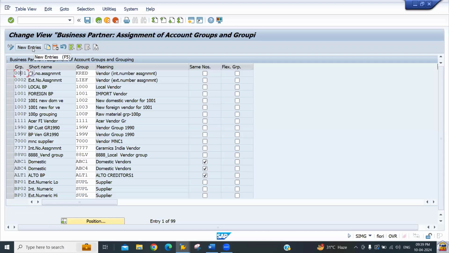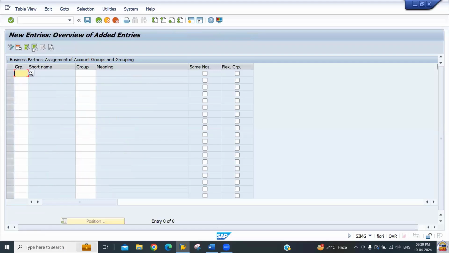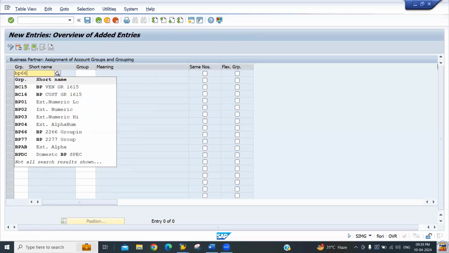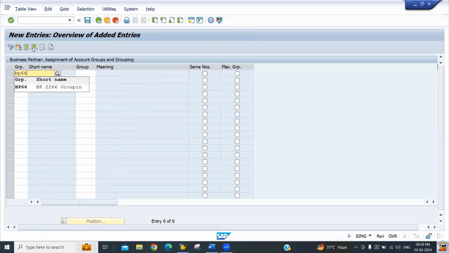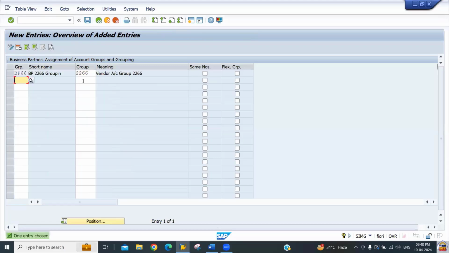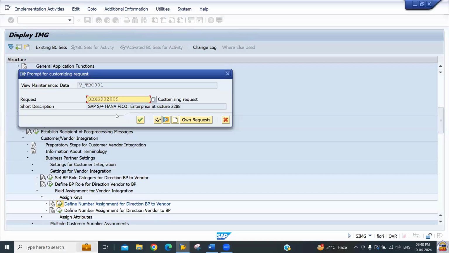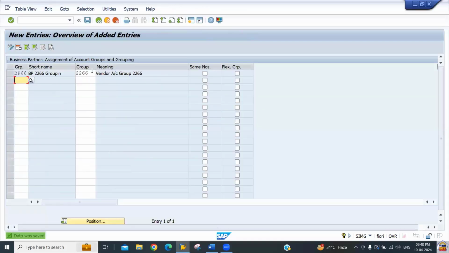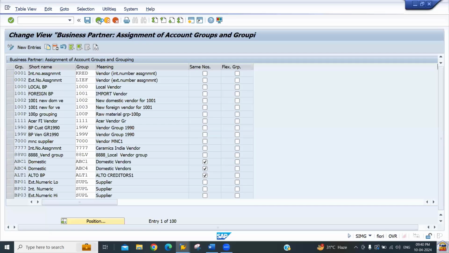So how is it to be done? Click on the new entry button. If you remember the grouping ID we have maintained for our company code, it is BP66, and the account group ID we have created, it is 2266. Now press enter, click on the save option and then enter. Press enter and then we can come out of here. So this CVI integration step is completed.